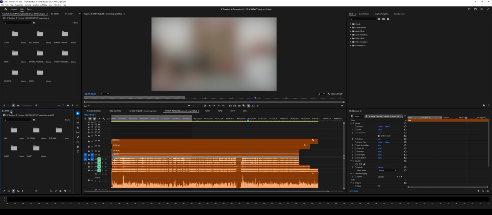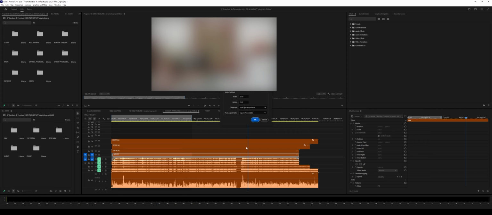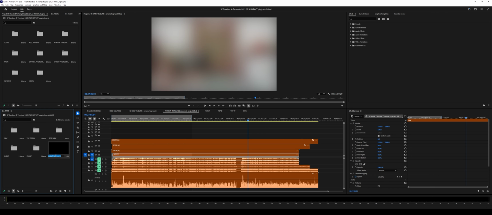Our next step is inside of our raw bin. We obviously have all of our raw content. What we're going to do is go down to the new item, and we're going to select adjustment layer. And your adjustment layer is already going to have the right size, the right frame rate. Hit OK. Next, we'll go ahead and call this all color.